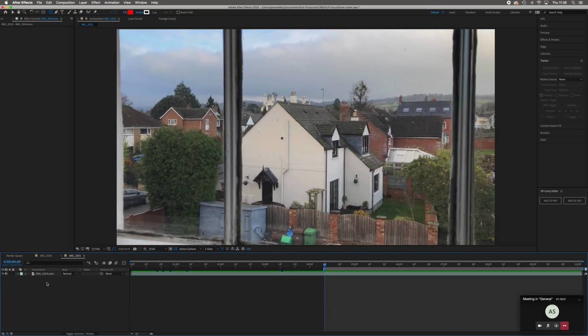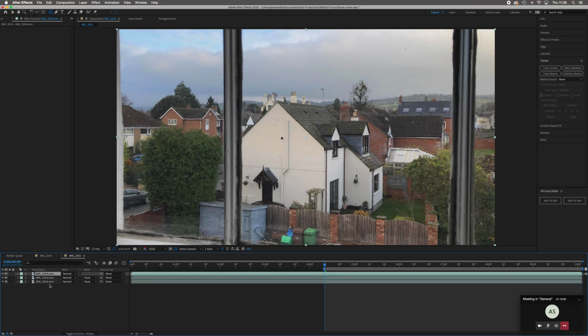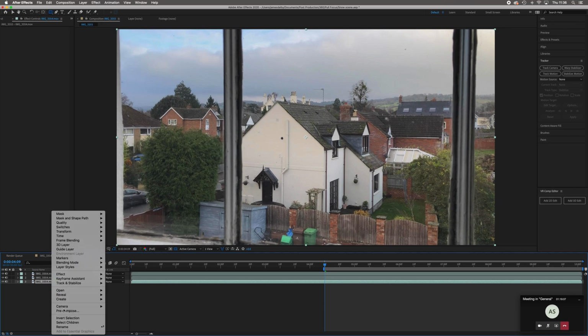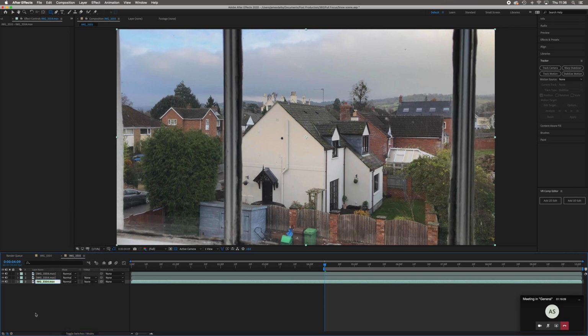What we're going to do first of all is duplicate this footage a couple of times. Remember, on a Mac that's Command and D. I'm not quite sure what it is on a PC, but you can still just go into the file and duplicate. I'm going to highlight this and right click on it to rename it, and this one's going to be main, and I'm going to right click on this one. This one's going to be fallen snow, and this one is going to be window.